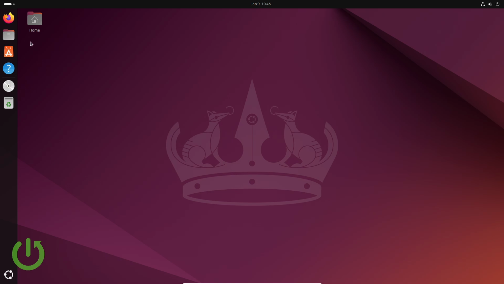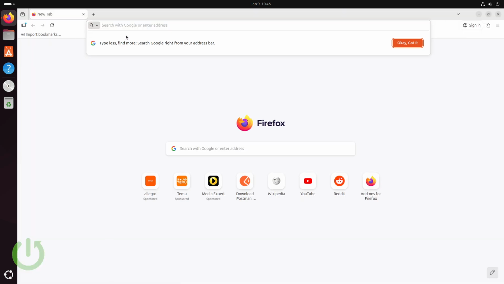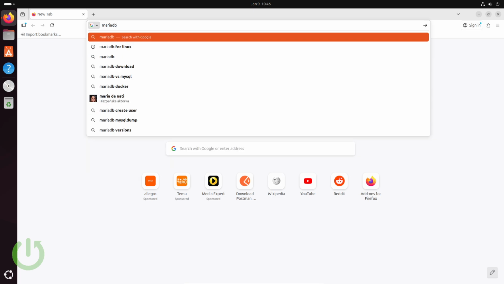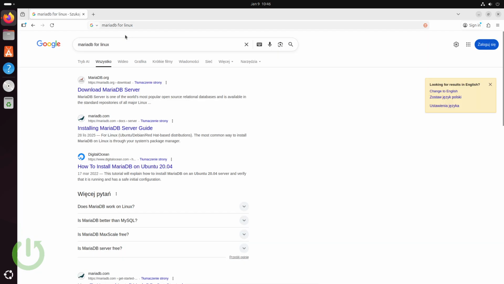So first of all, I will open the browser and go to the official MariaDB site to see the steps that we need to do in our installation. I will type in the search bar MariaDB for Linux. And maybe at the beginning I will tell you what MariaDB is. MariaDB is an open source relational database management system and is compatible with MySQL. So this is really useful.